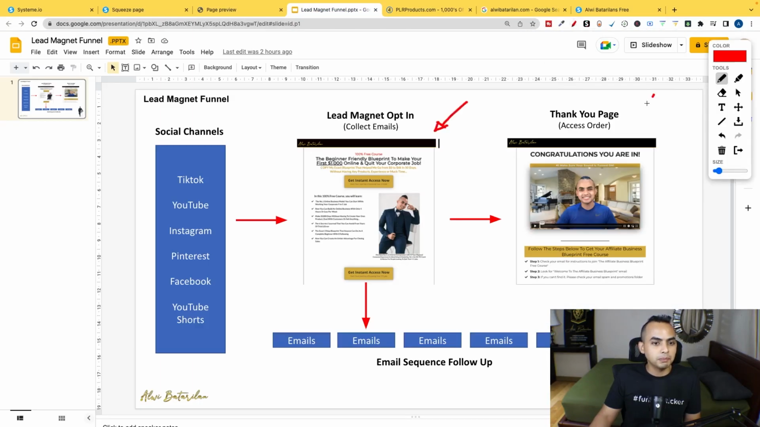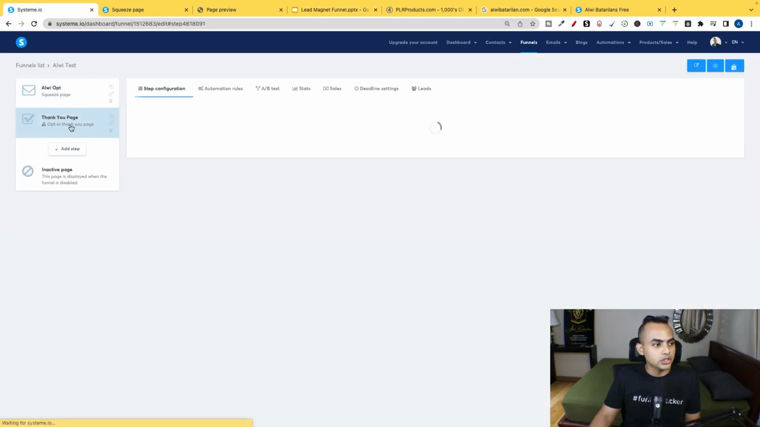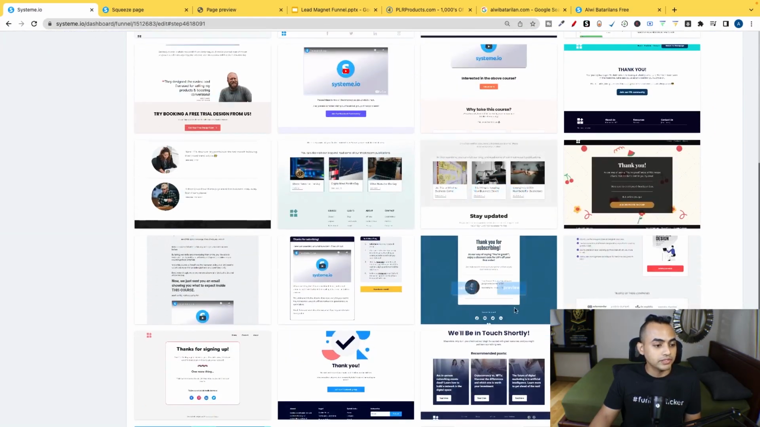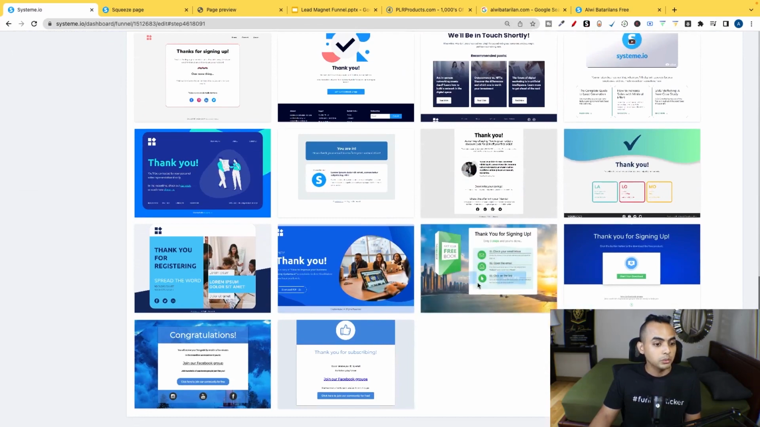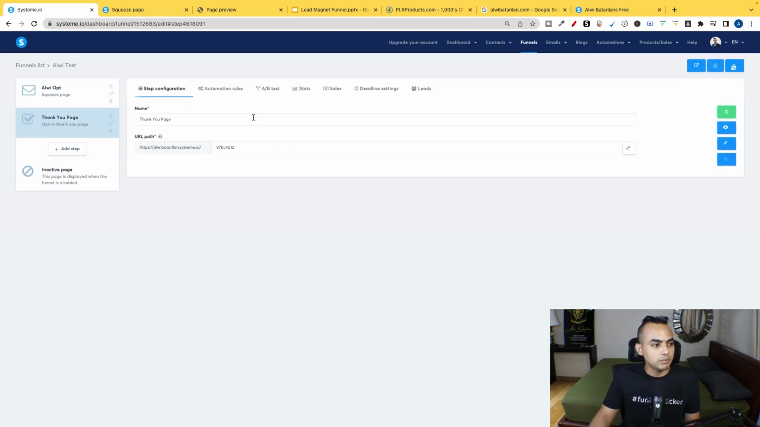The next thing we're going to build is this thank you page. So let's go back to Systeme.io and click on this, it already says thank you page. Same as before, you'll be able to choose from a bunch of templates that are already done for you, which is really awesome. Let's say this is the one I want to work with. Essentially we're just going to repeat the steps, because you can name it if you like. I'm happy with that.